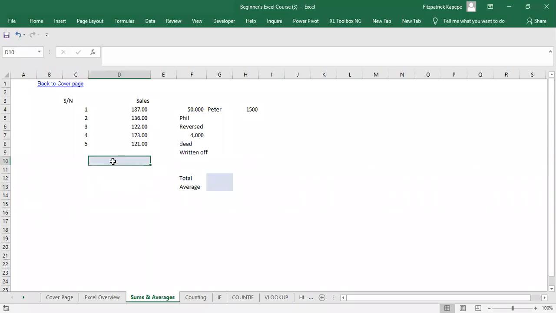Shortcut to sum: if you're in here, go to D10. Press Alt and the equals sign, then press Enter. This is a shortcut to adding. So you just do like this and add.